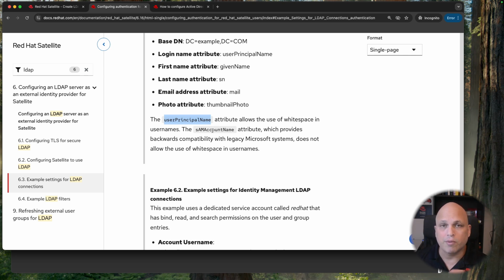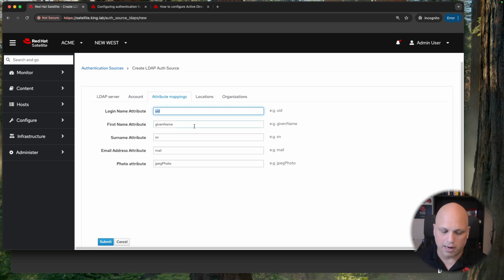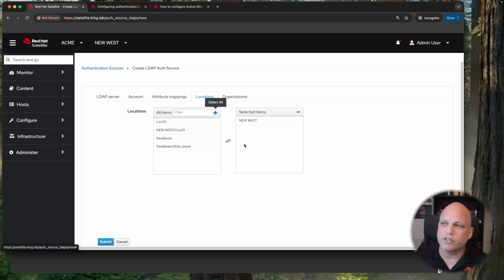Okay. Let me know down below in the comments: in your company, do you log in with spaces? Do you have spaces in your account? I'm curious about that. So let me copy this one. Let's come back to Satellite and change it over here. That's it. We have the location just to set the location and organization for visibility. We don't need to change anything here.